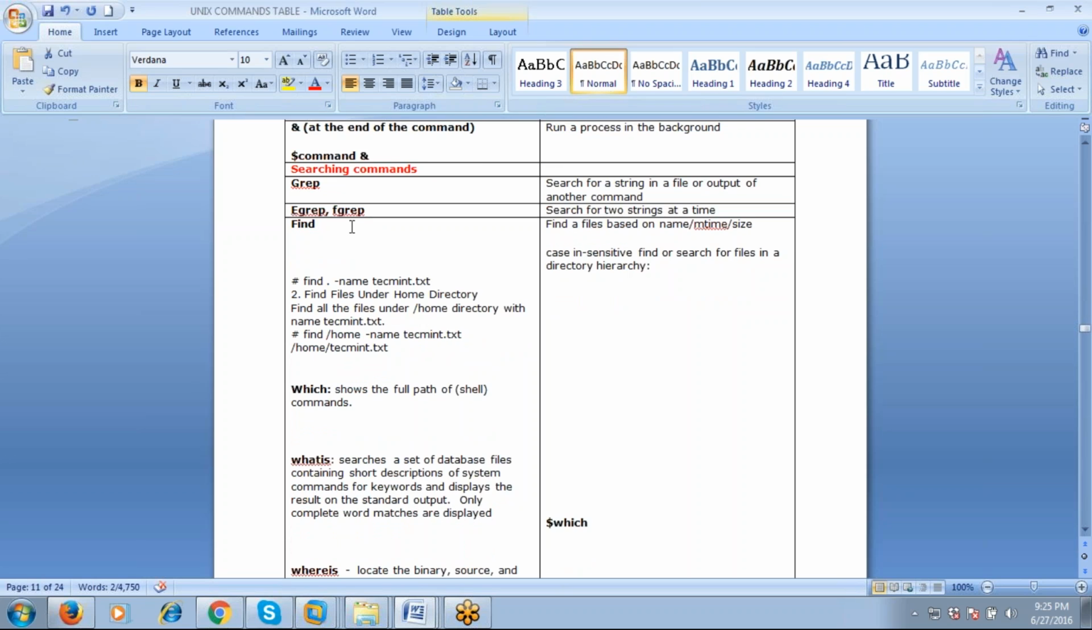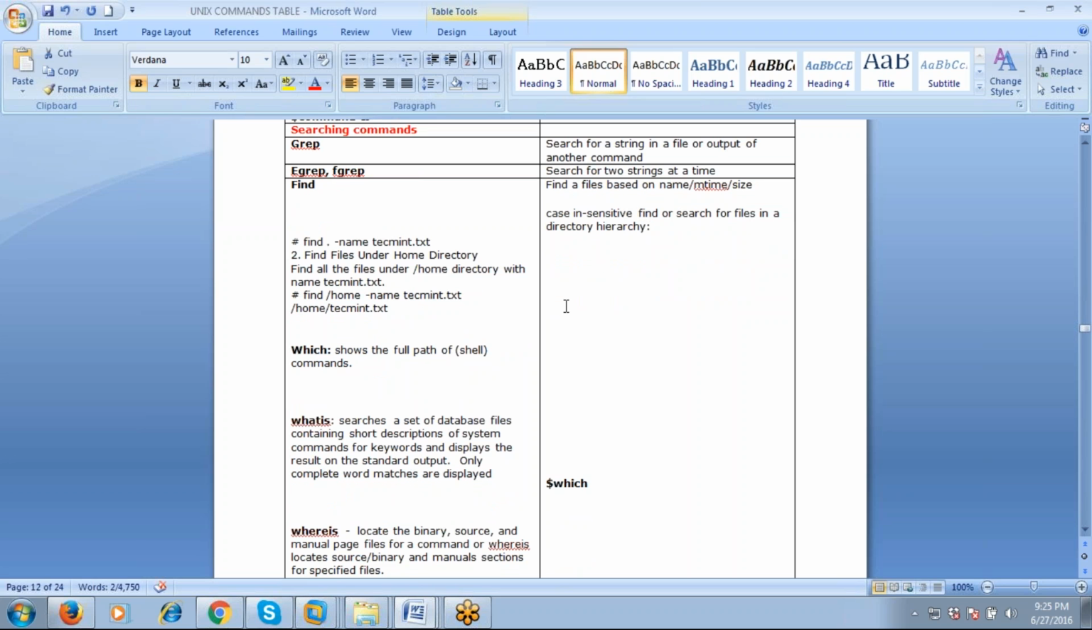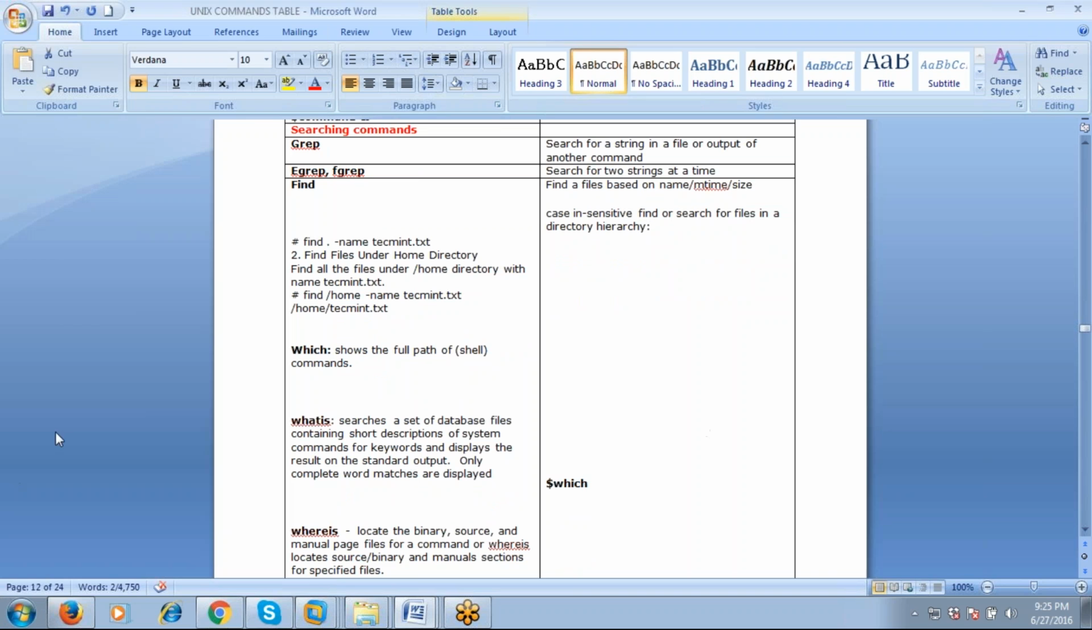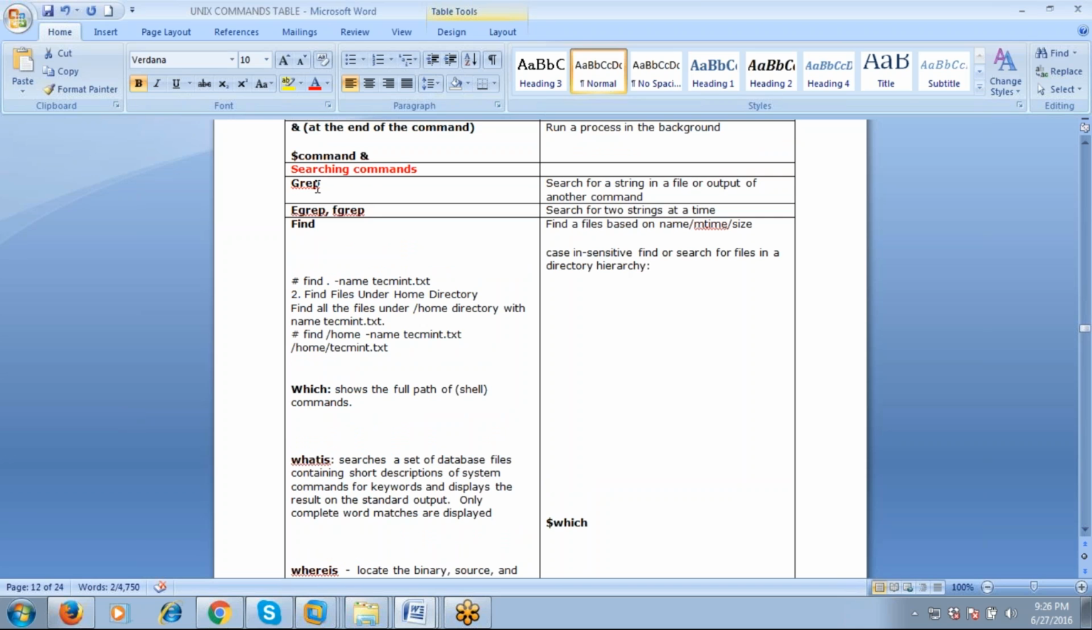Let's get back to searching related commands. Very important things. How can we search any file or directory in Windows? Go here and you will get the search. You can provide the folder name or file name, then it displays here. Whereas in Linux, everything is done through commands: the grep command, egrep command, fgrep and find command. In most cases we go with grep only, but in the interview they will ask what is the difference between egrep, fgrep, and grep.